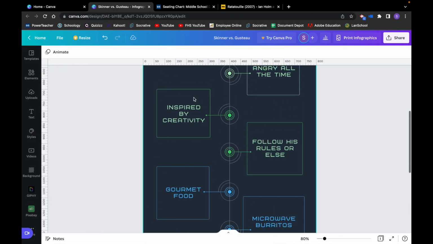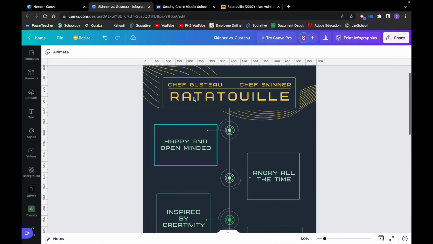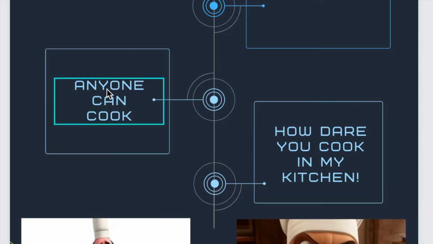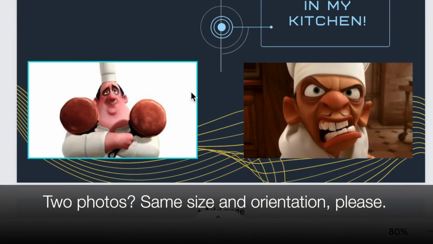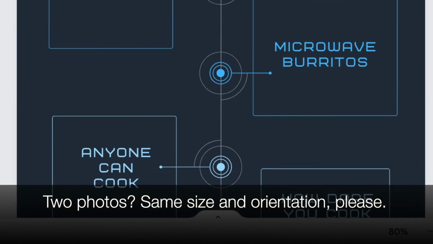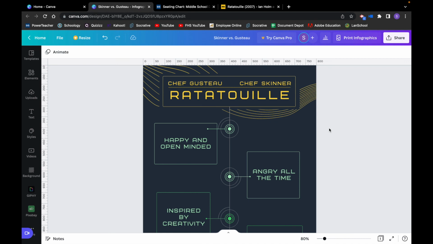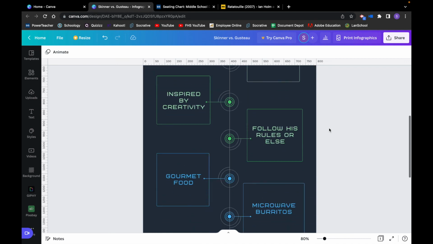Remember, everything needs to be symmetrical. About the same on both sides. The closest I come to being off balance is 3 lines over here and 4 lines over here. That's still pretty good. Pictures are the same size. They're centered up and down and side to side, and everything looks really, really pretty. So if you want to do a compare and contrast infographic, this is the way to do it.